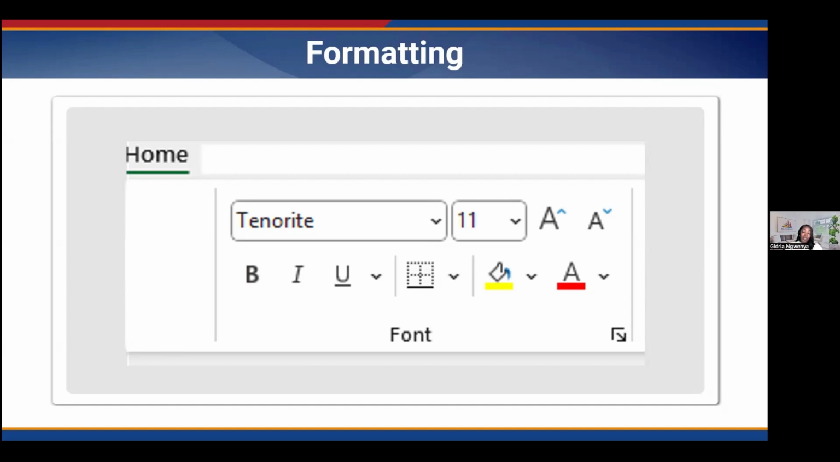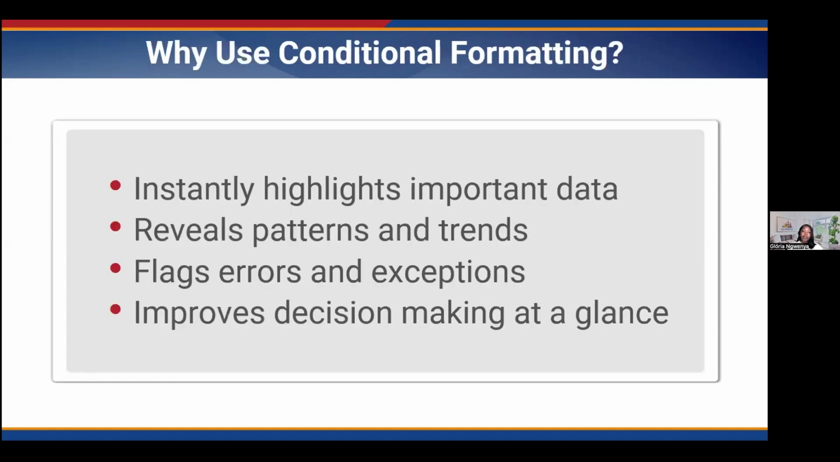But why use conditional formatting in the first place? Why is it helpful? Conditional formatting is like your personal data highlighter. So imagine going through your spreadsheet with a highlighter and you'd like to highlight what matters most. That's kind of what conditional formatting will do for you, but it does it automatically. So conditional formatting will instantly highlight important data. So if you'd like to see things like the top 10 or the bottom 10, any outliers or anything like that, conditional formatting will do that for you in an automatic way.